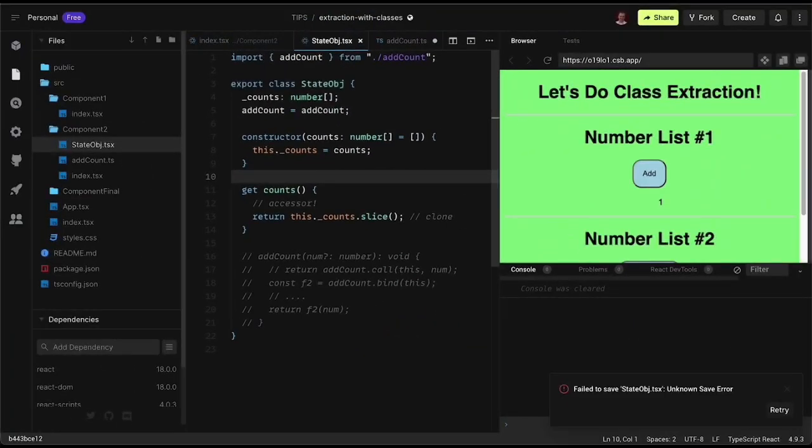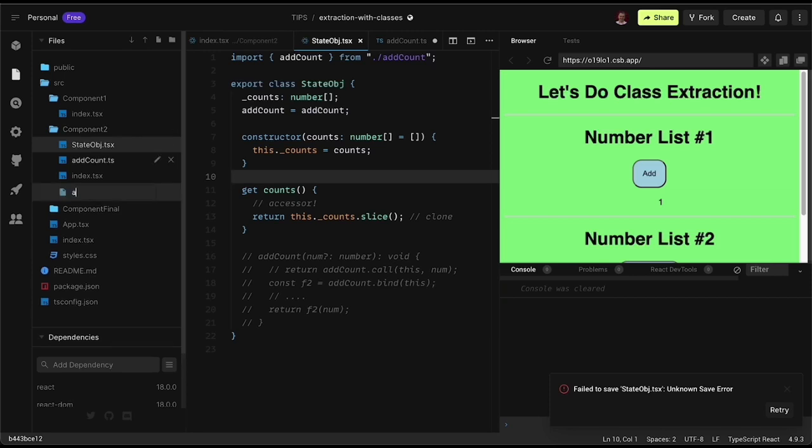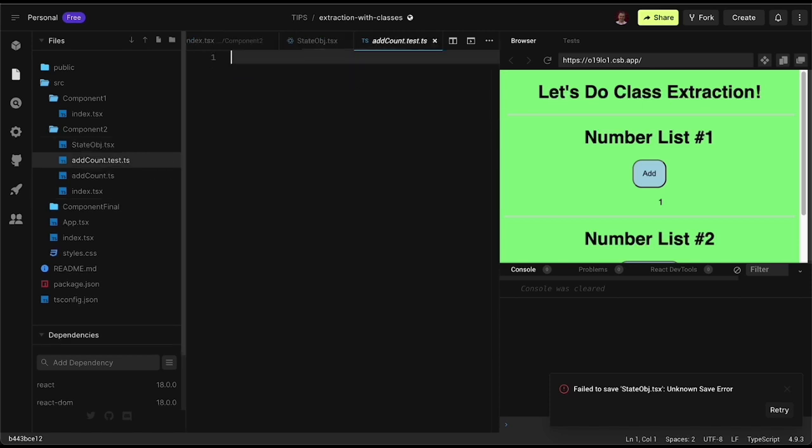All right, so the last step now is to create a test suite for our add count function that we've created. So I'll go ahead and do that, and copy and paste some boilerplate code in here as I fast forward.